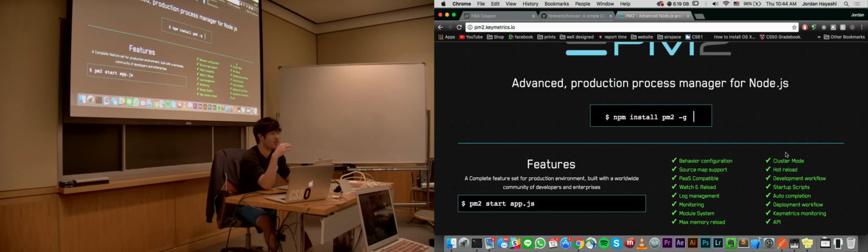AWS has a free tier, which will work for a year. So jordanhayashi.com is hosted on AWS. I haven't paid a penny for however long it's been up. I just create a new email and create a new server, and then 1 year later it's still up. You can use Heroku, which is a free one.